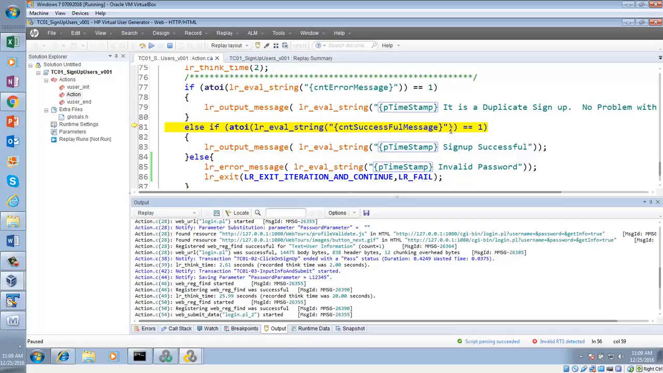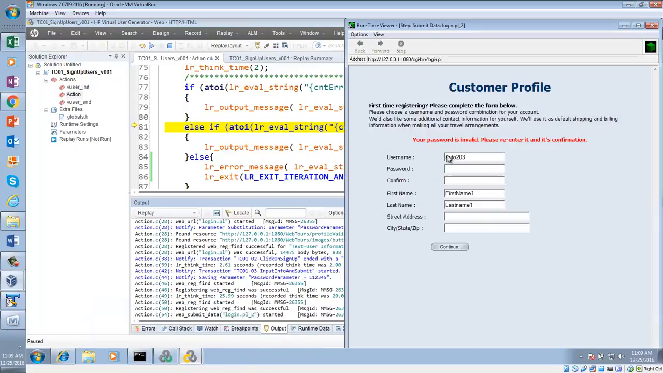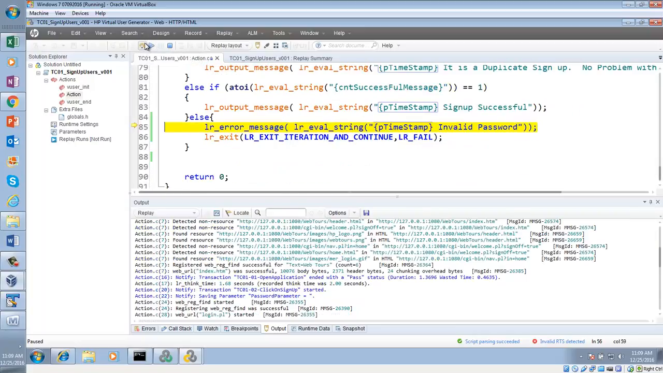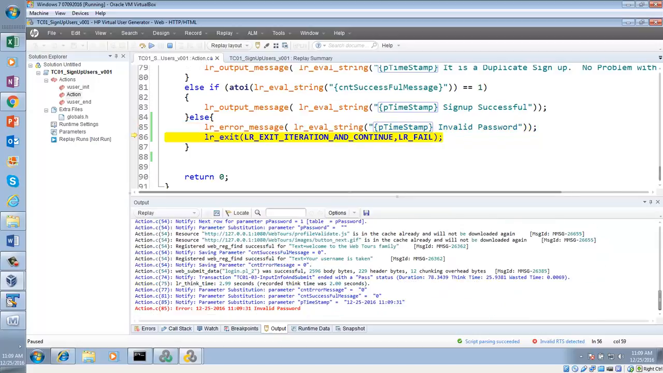If you take a look at the runtime viewer, can you see we are getting your password is invalid? So we are getting a different message. We have set up a condition here that if neither of the two conditions is true, then it will come here, and it will display an error message. Can you see, when I executed line number 85, we are seeing an error message here, right?